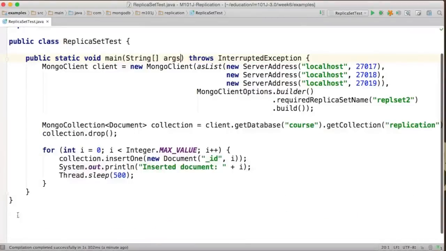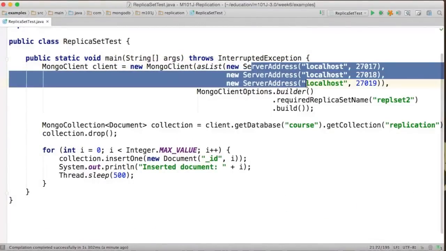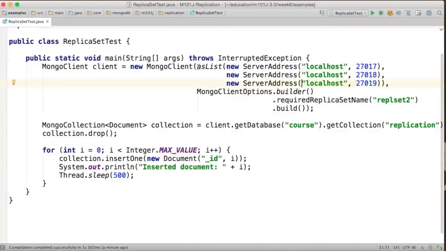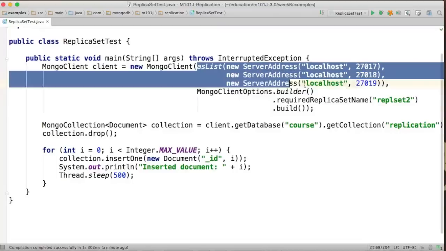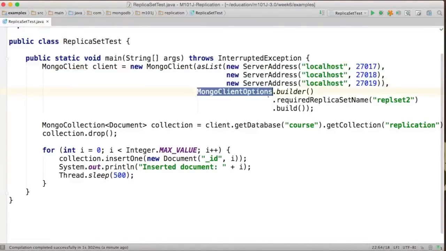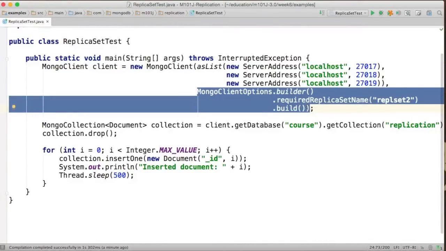So in this lecture, we saw how you can use a list of server addresses with Mongo client to specify the members of a replica set, and that the Mongo client will automatically determine which is the primary and start sending requests to it. We also saw how you can use Mongo client options to specify a required replica set name.